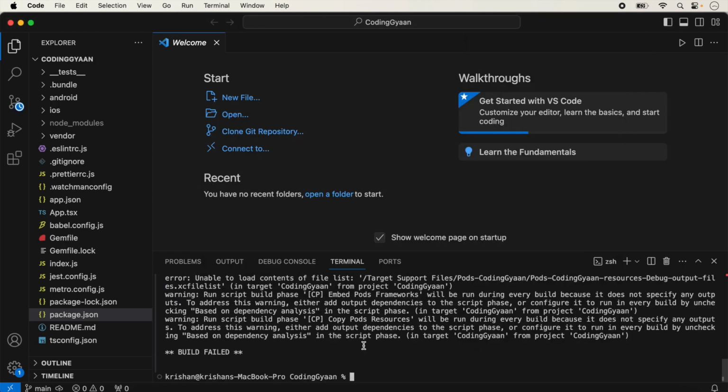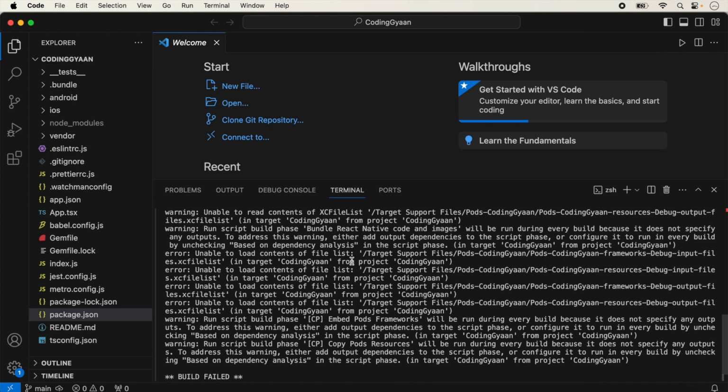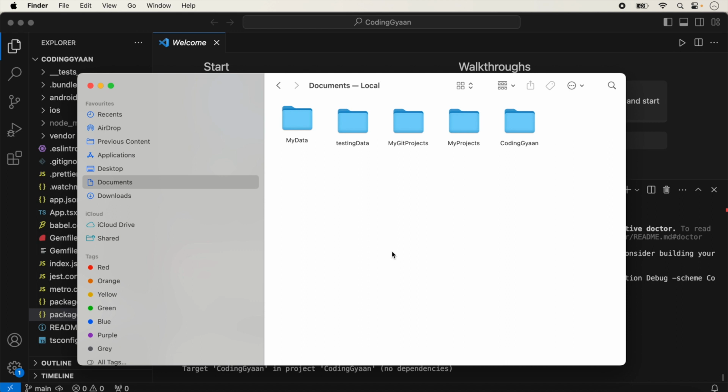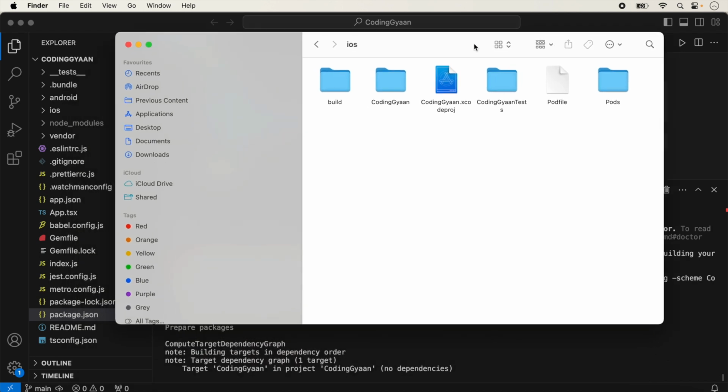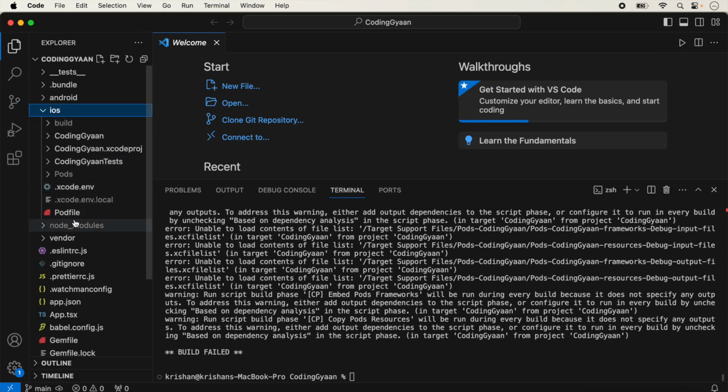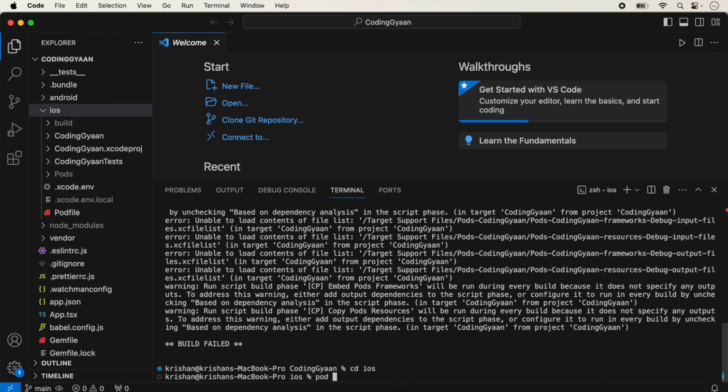So I think something is wrong in the application, so we just need to check what the reason is. So the message is here: failed to build iOS project, xcodebuild. So this is the error, and we can run our application from Xcode directly. For this we need to go inside the documents, and this is the project Coding Gyaan, and here the ios folder, and here the xcworkspace is not created yet. We need to run the command here. We can check here also that the Pods folder is created. So we just need to run pod install again.